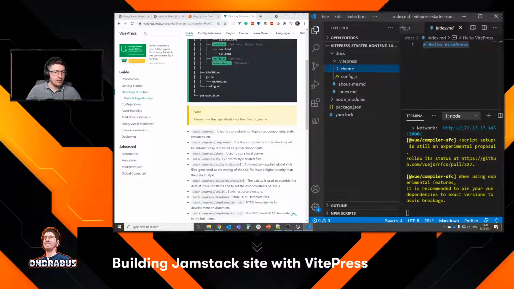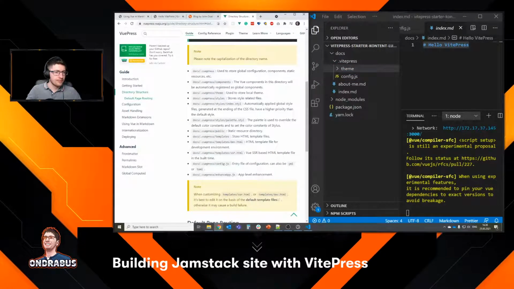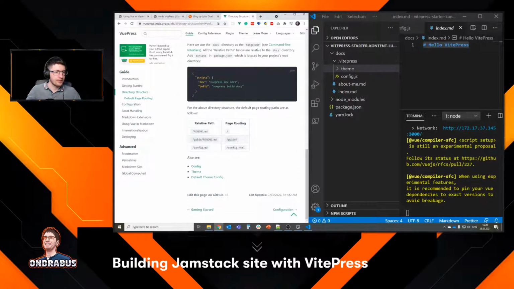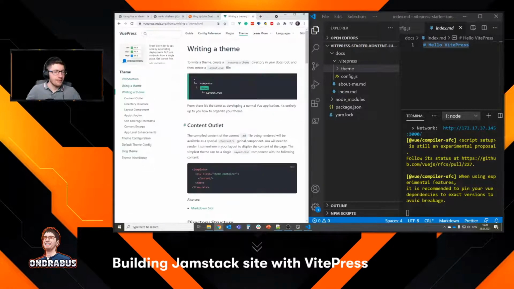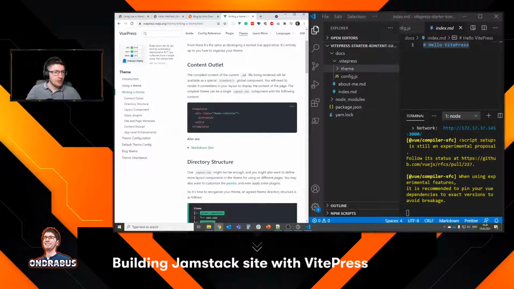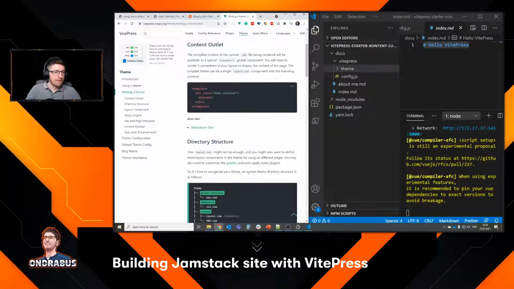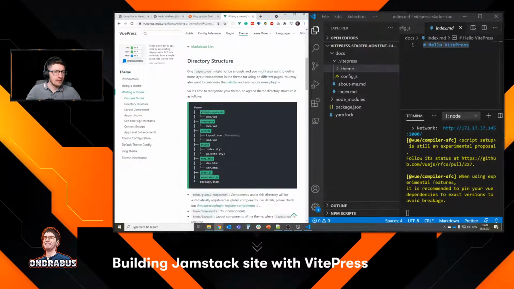Okay, so let's put here theme. And in theme, I assume that we're using that to store a local theme. So how does that look like? Theme. All right, let me see. The theme components are under the same browser API access restrictions. Okay, writing a theme. The compiled content of the current MD file being rendered will be available as a special content global component. Okay.